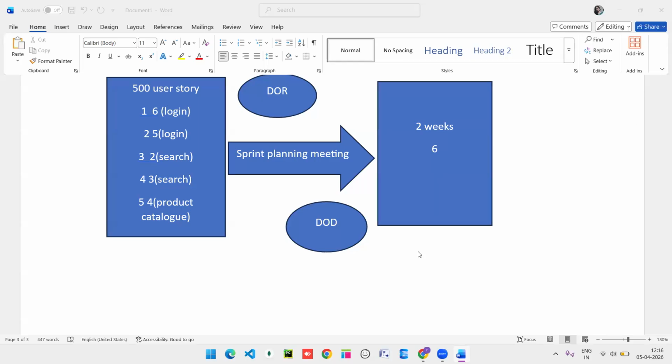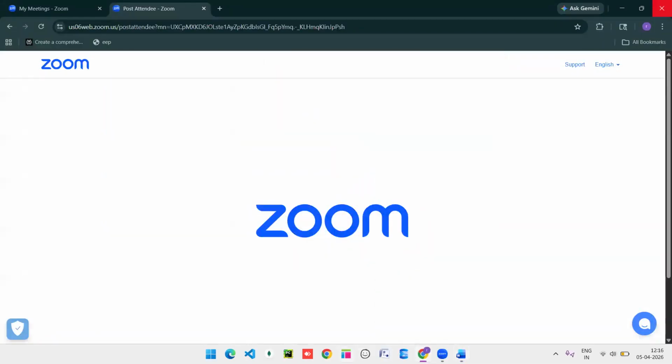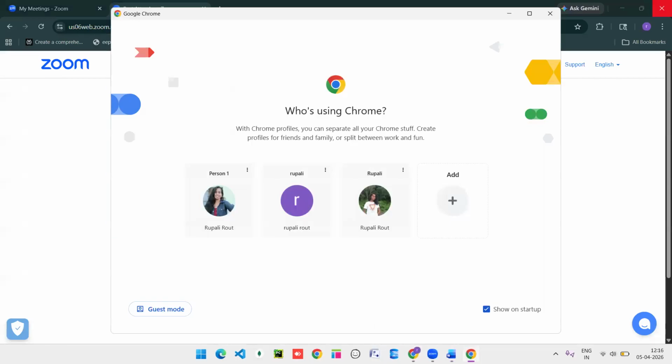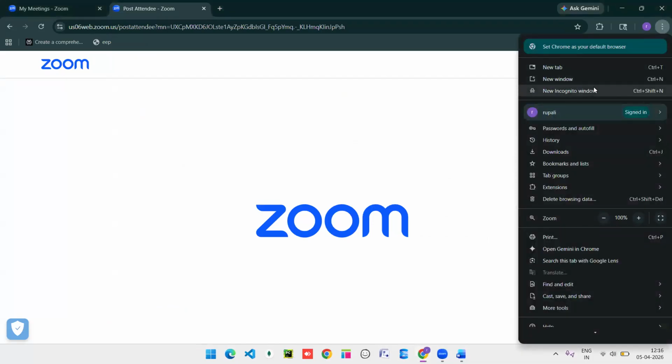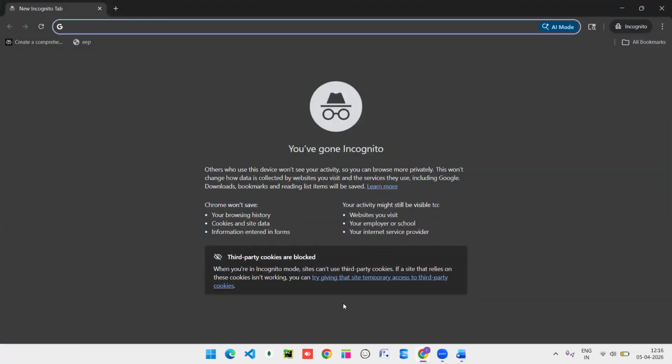Okay, then. For the installation process, I will show you by using the incognito tab, because I already have an account, so you can't see the installation process. So make sure this screen is visible to everyone or not.